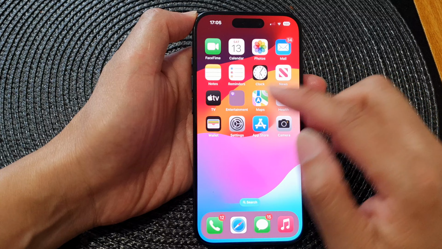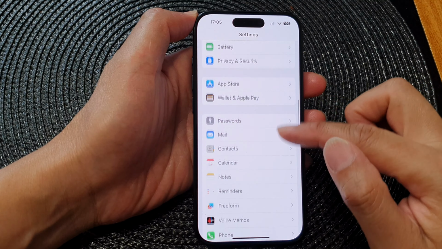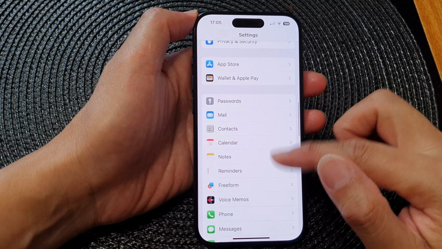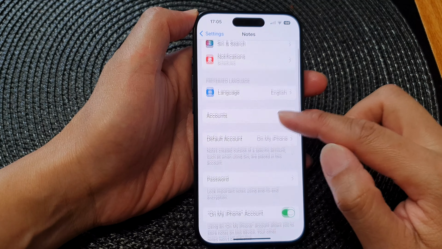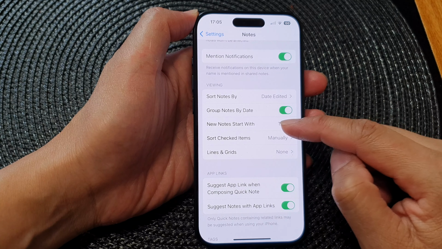Now from the home screen, tap on Settings. Then in the Settings page, we scroll down and in here, tap on Notes. Next, scroll down and then tap on New Notes, Start With.